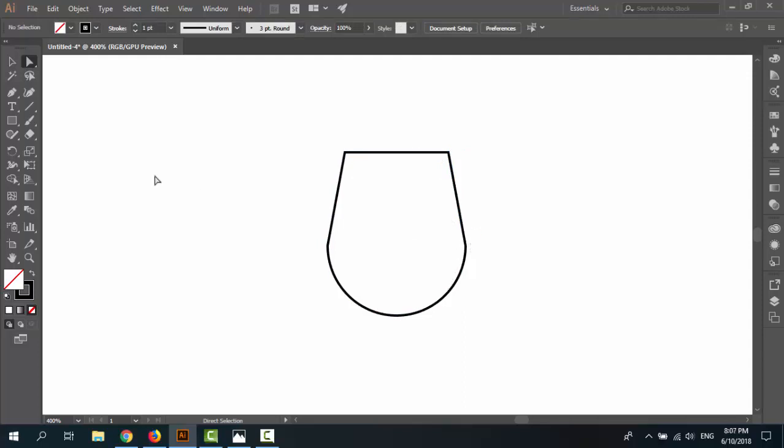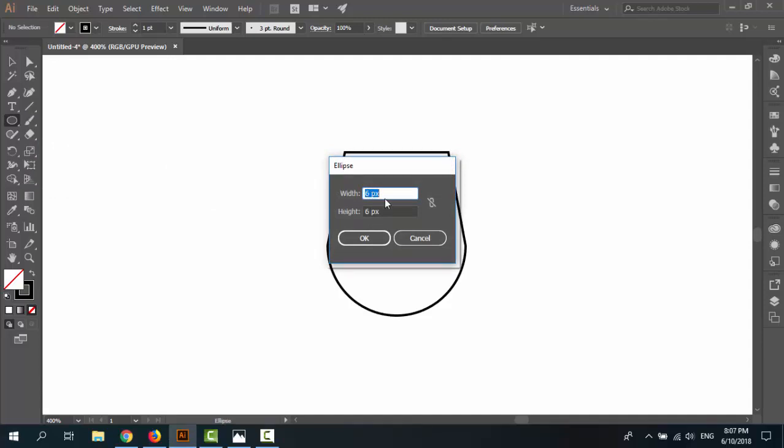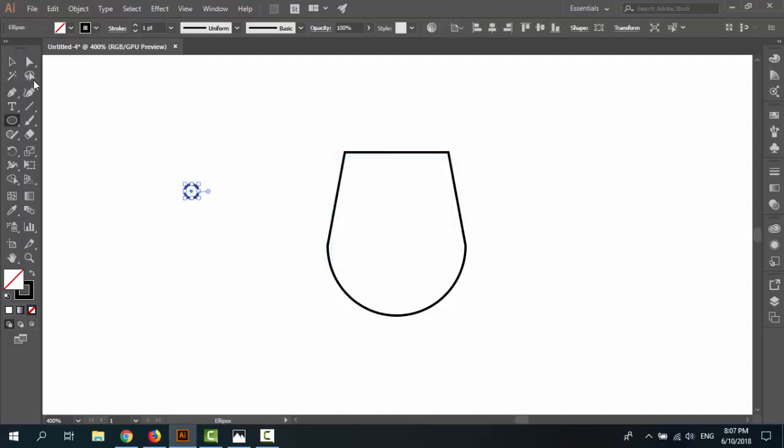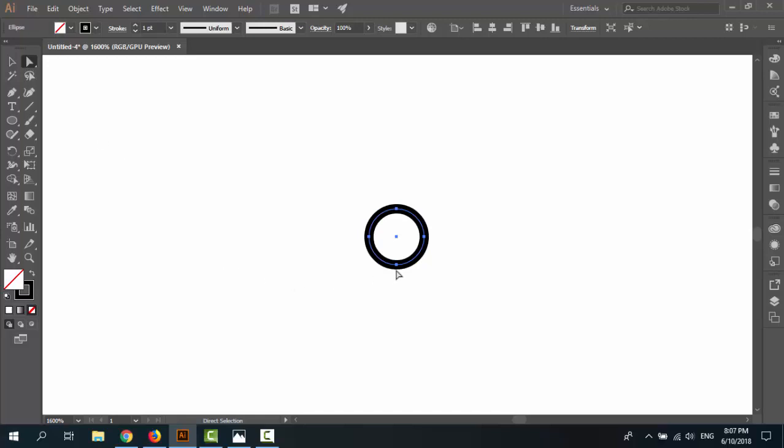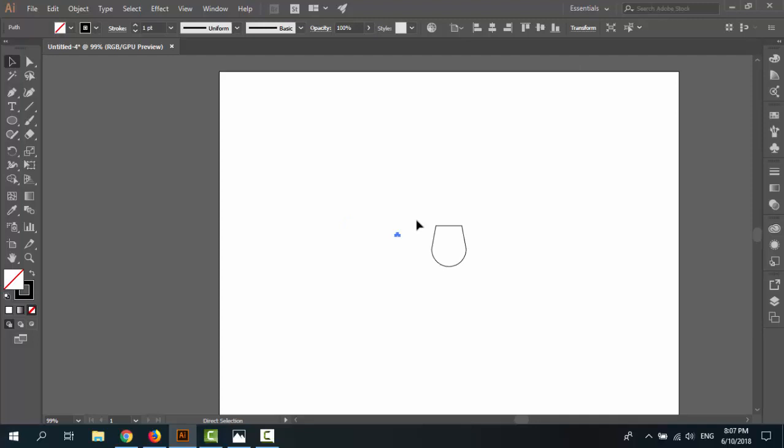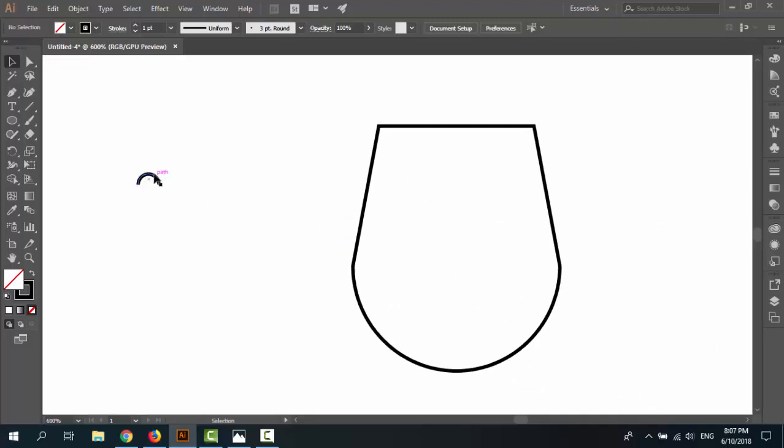Now we create an eye by creating it with the ellipse tool and set this value. Okay, zoom in, select the direct selection tool, select the bottom anchor point and click delete. Okay, zoom out. Move the eye into the face and Control C, Control F.